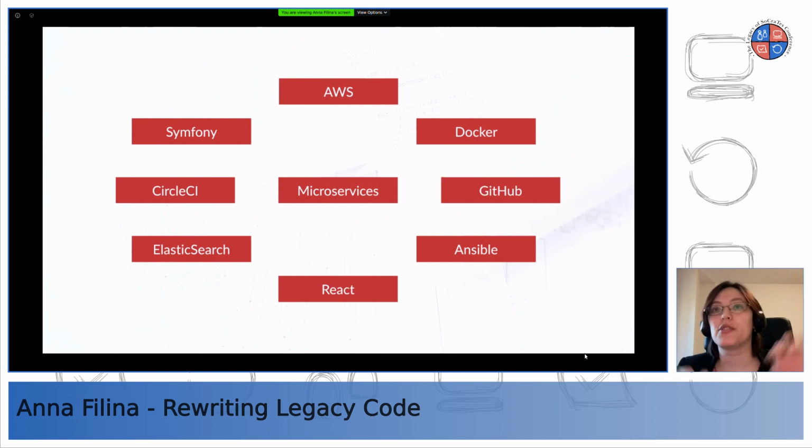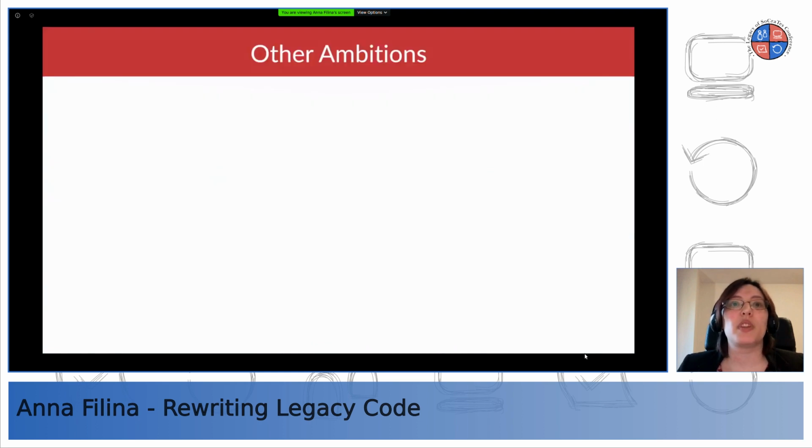Or, Symfony plus Docker, and that might have been enough. And maybe you would make the other switches once that step has been successful. So I find that these ambitious tech stacks make a lot of projects fail their rewrites. There could be other ambitions. Again, these are good things. They're not bad. The problem is when you try to do everything at once.